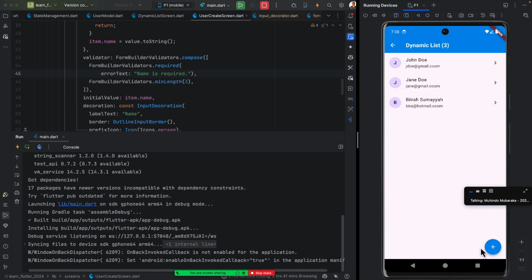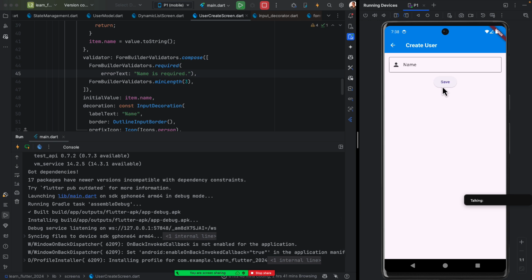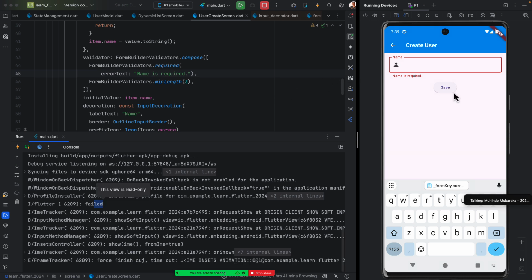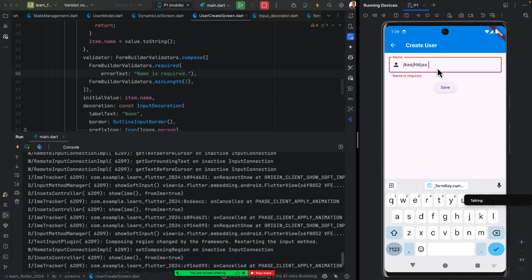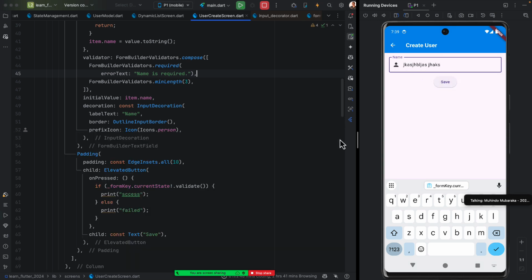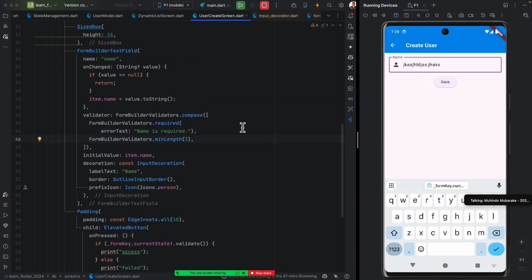Come to the list, like adding. So you see, when I validate, it has failed. So this is, you see the error message, red color, name is required, blah blah blah. So if I put there some information and I validate, it is now okay. So let's look at that max length thing. Minimum length is 3.